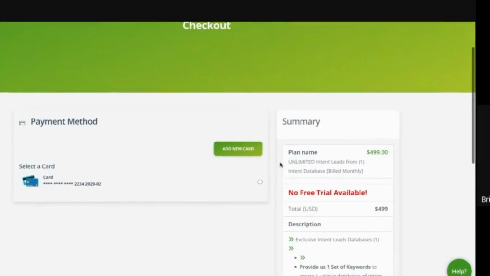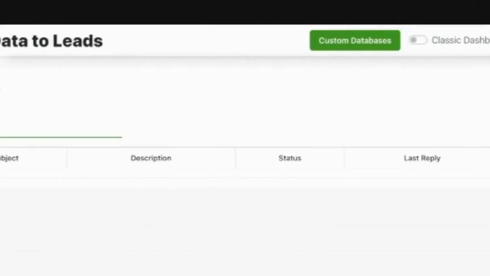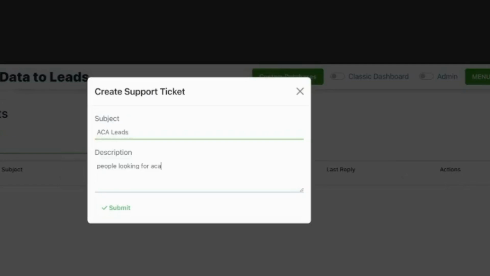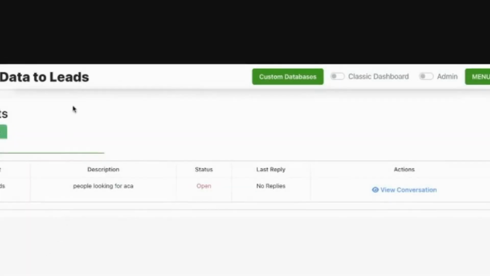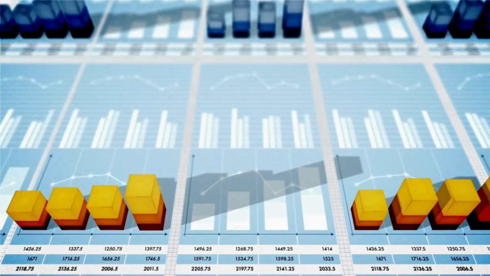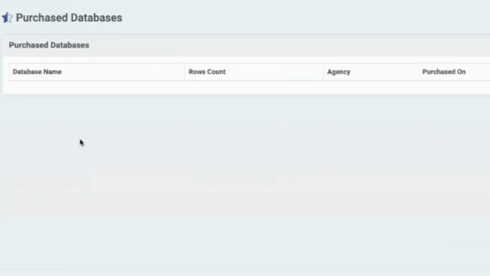And after you check out, you're going to get a pop-up that will take you to the support tickets. And in here, you can just type in the type of leads you want. So what is it that you do specifically? ACA. So then after you do this, it submits to us, and then it creates that fulfillment request. So it takes about 24 hours after you submit that message for you to be able to download it.